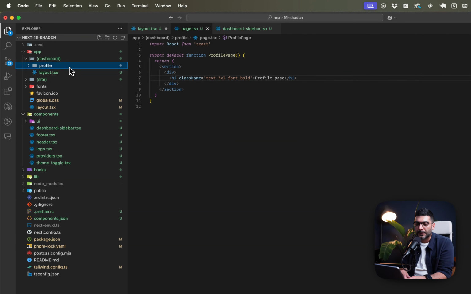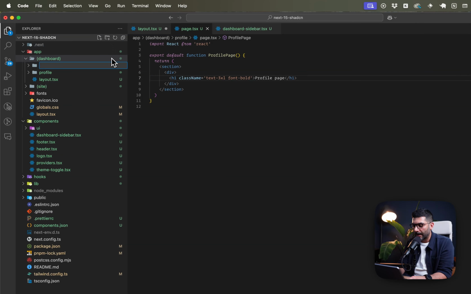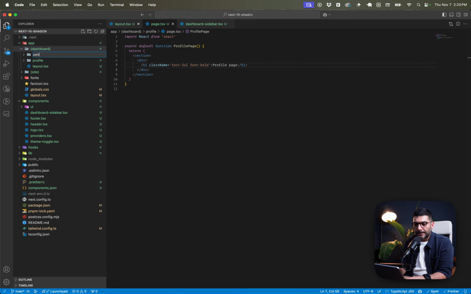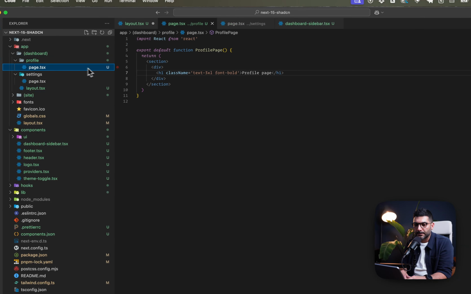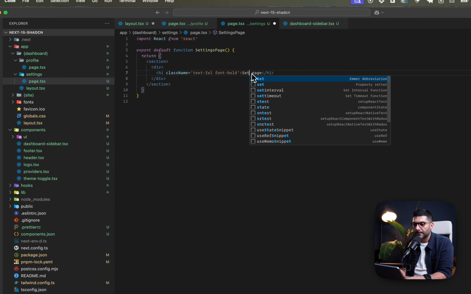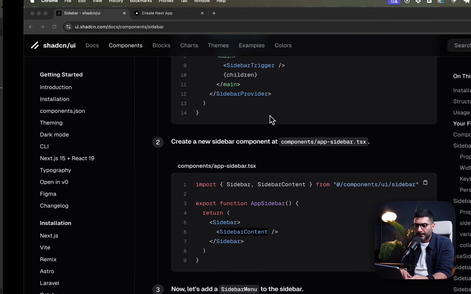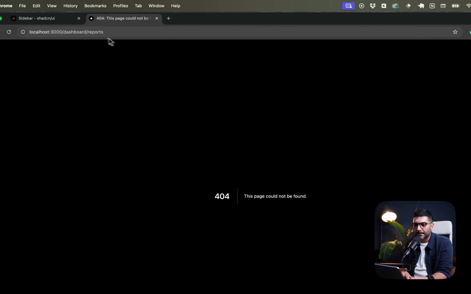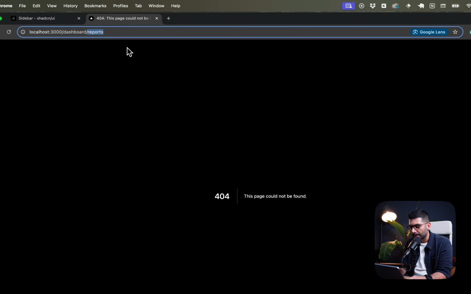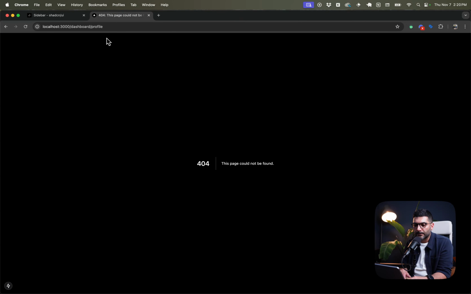Let's create another page just for the sake of this example. So let's say we have settings, and then inside of it I can have a page.tsx. This is going to also share this same layout. So I'm going to change this to say settings page and then settings page. All right, so we've done these two. Let's just check our app and see what's going on here. Now this dashboard link is going to the reports. I don't have reports, but I do have profile. Let's see what shows up here now.